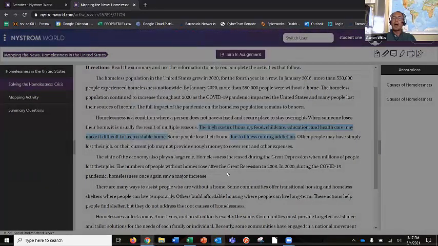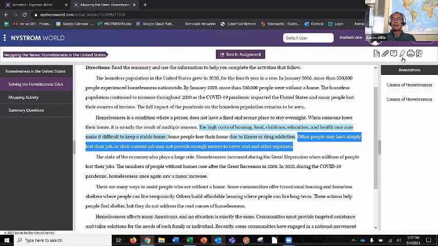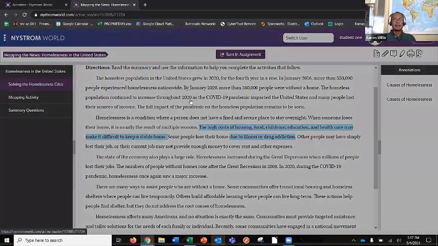And once again, this was an optional activity. This is not required, but the highlighting was my idea as a way to get students to focus. And then I'm going to highlight this last sentence here, which also looks like a cause of homelessness.